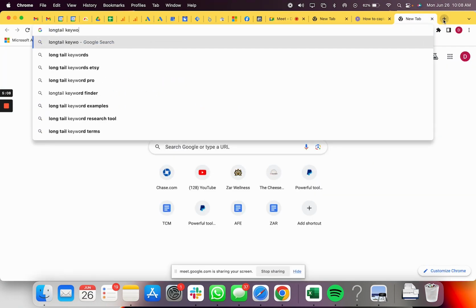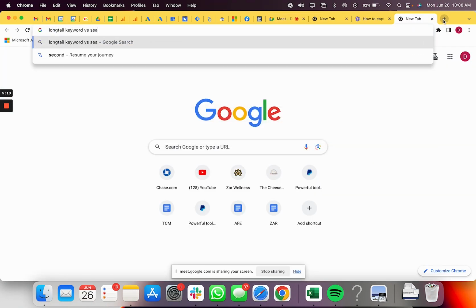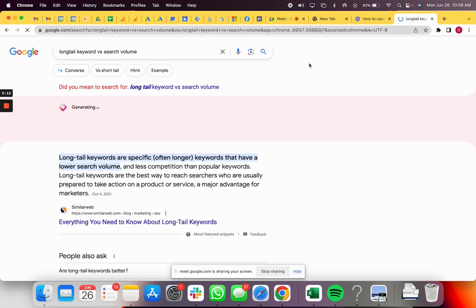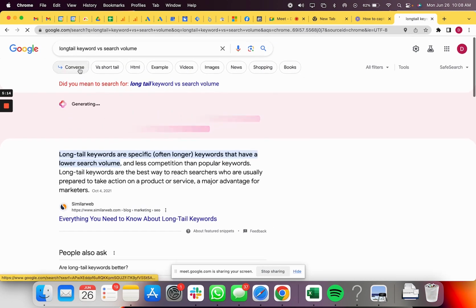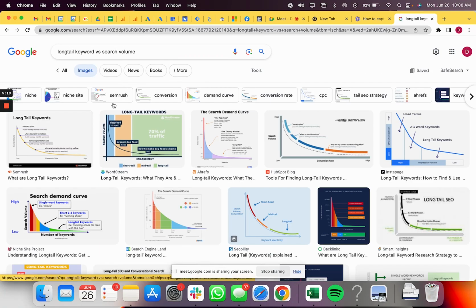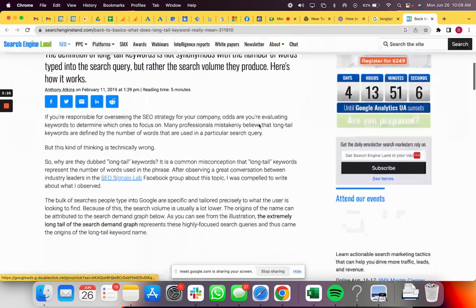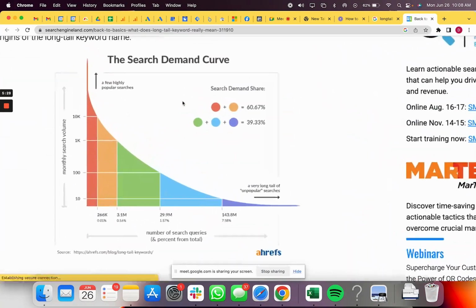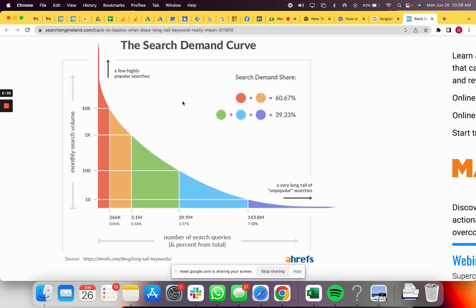Long tail keyword versus search volume. Images. Yeah, it's all of these here. So let's check this out. Can you guys see my screen? Yep. You can see it too, Ty?